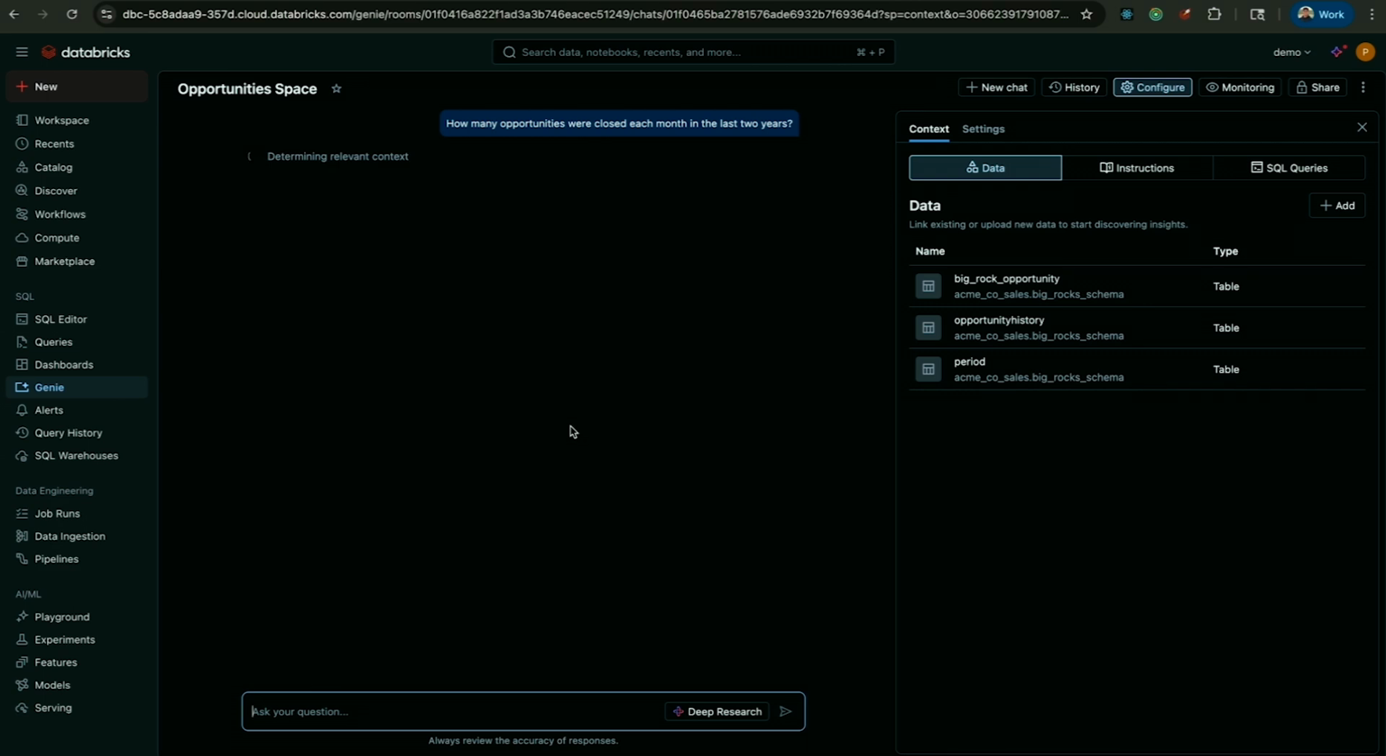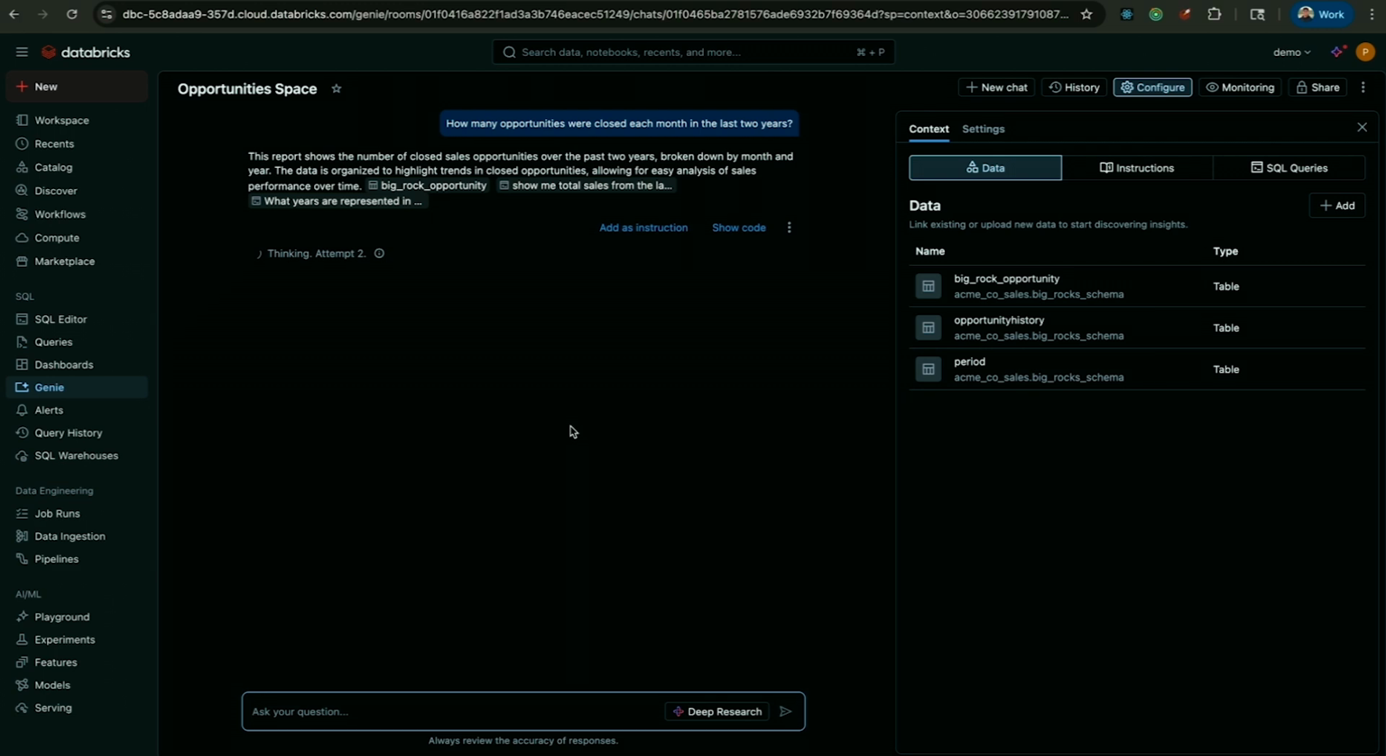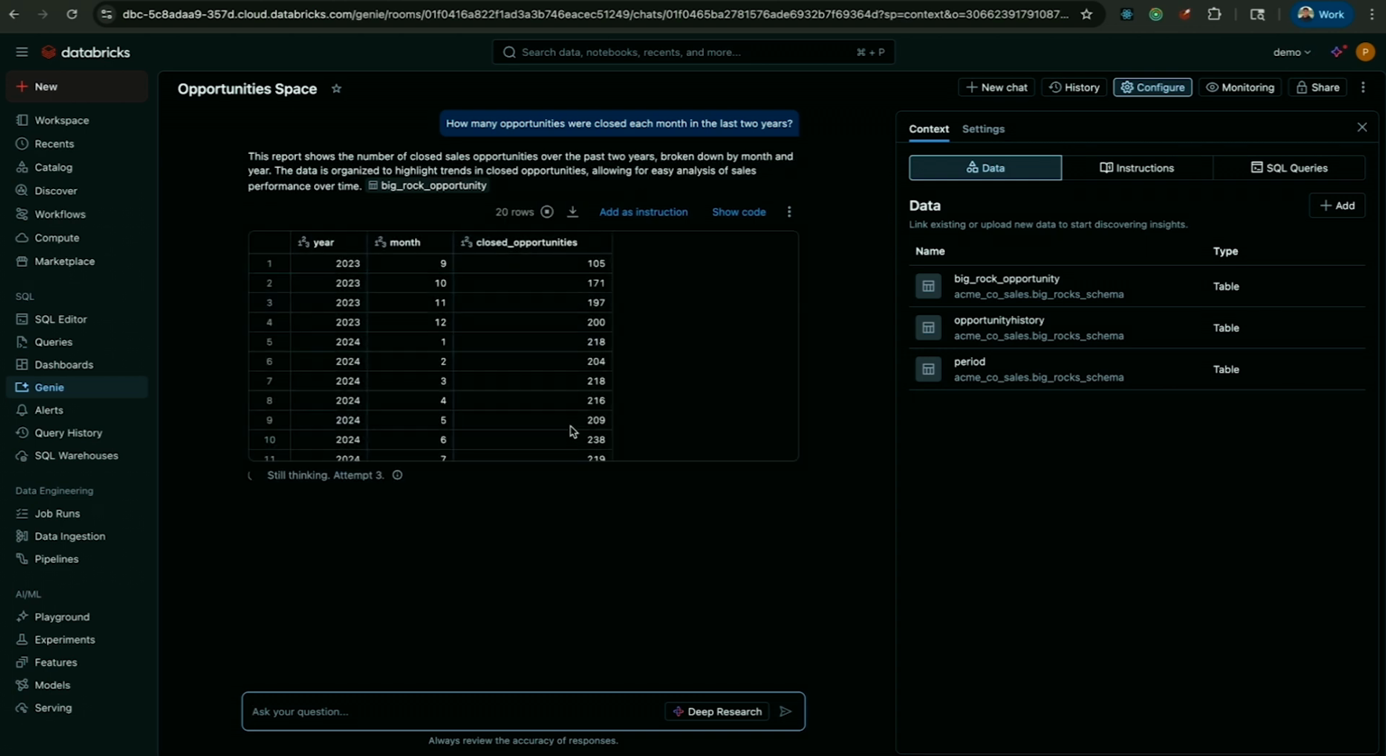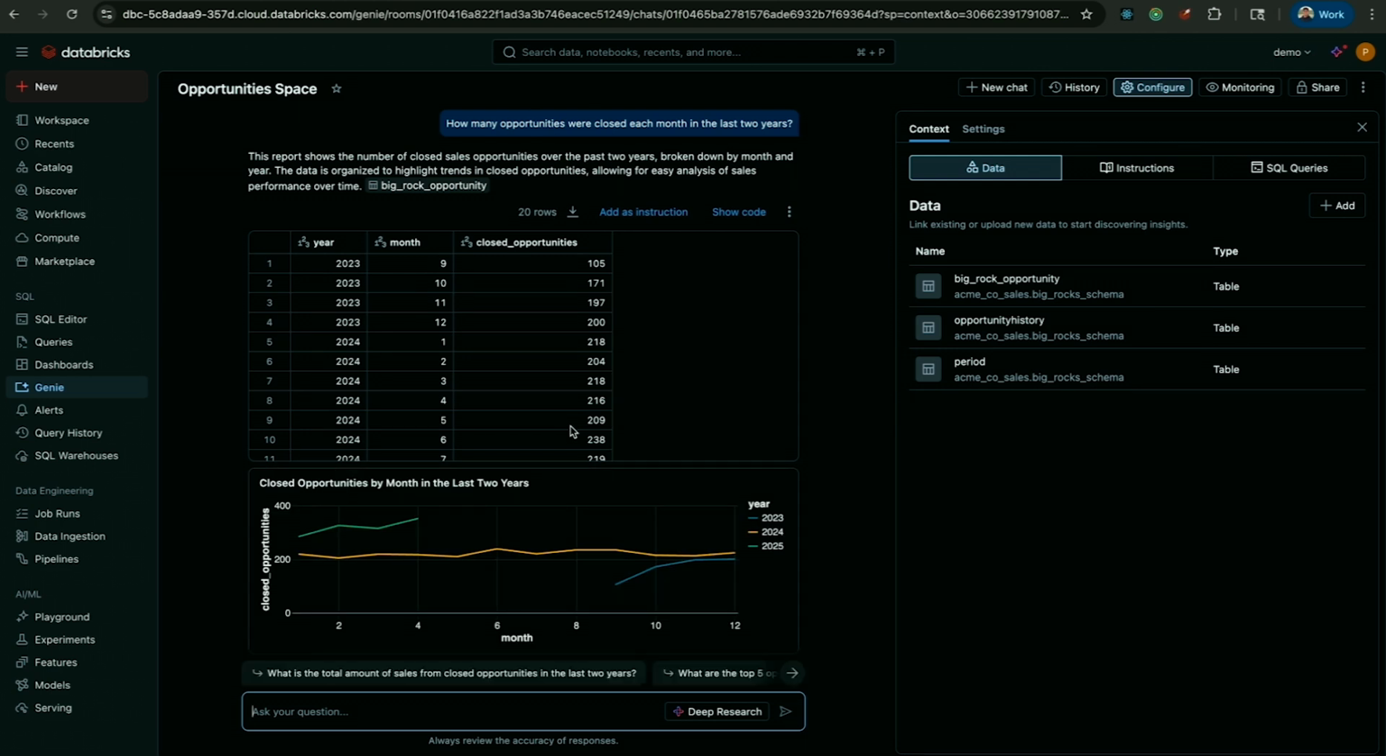So this Genie query is going to run. It's going to come up with the SQL statement, and then it's going to execute the statement. And hopefully, it'll tell us exactly how many opportunities were closed each month. So we'll let this query run. And there we go. We have our results. So we can see that for each year, 2023, each month from the year, how many opportunities were closed. And you can also see a plot of this data. So this is really useful. This is kind of like the traditional way that people use their Genie space.